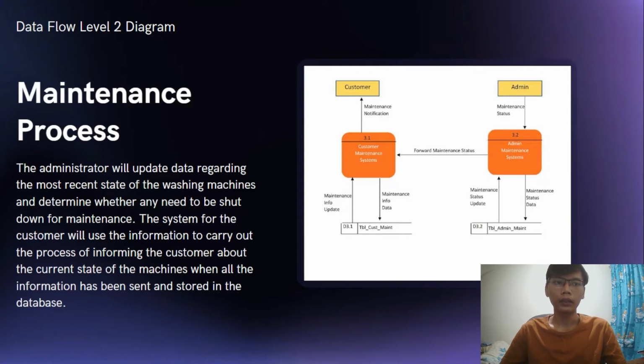And next, the maintenance process. The administrator will update data regarding the most recent state of the washing machines and determine whether any need to be shut down for maintenance. The system for the customer will use the information to inform the customer about the current state of the machines when all the information has been sent and stored in the database.